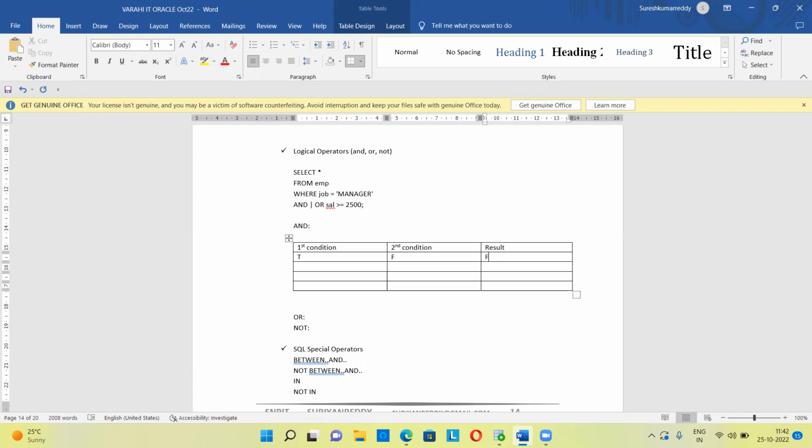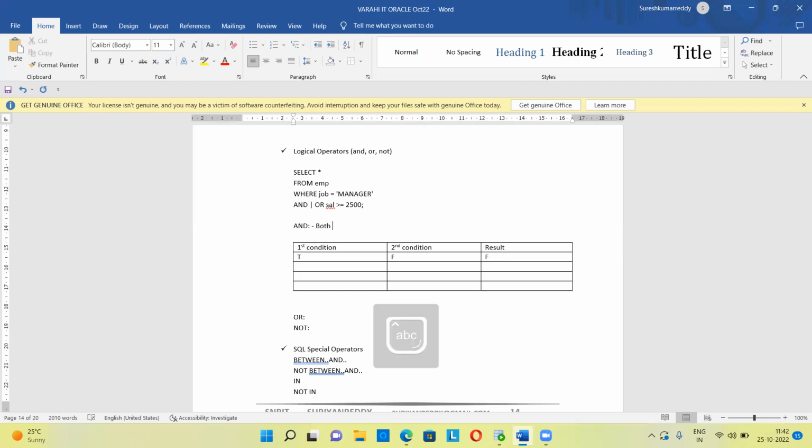So I won't get the record, because AND means both the conditions should be satisfied. Let me write it here: both the conditions should be satisfied, then only we will get the result for the record.